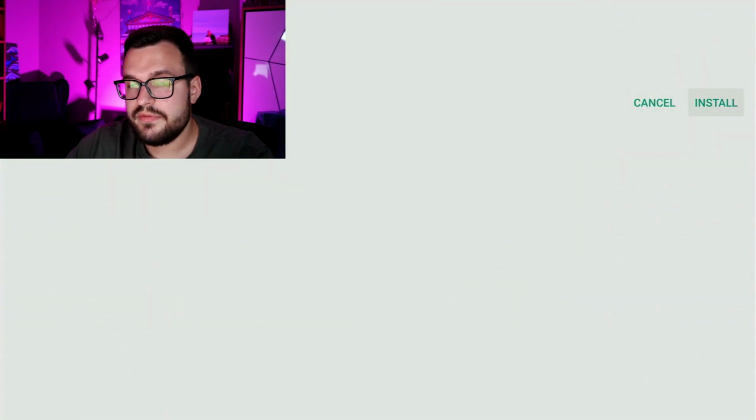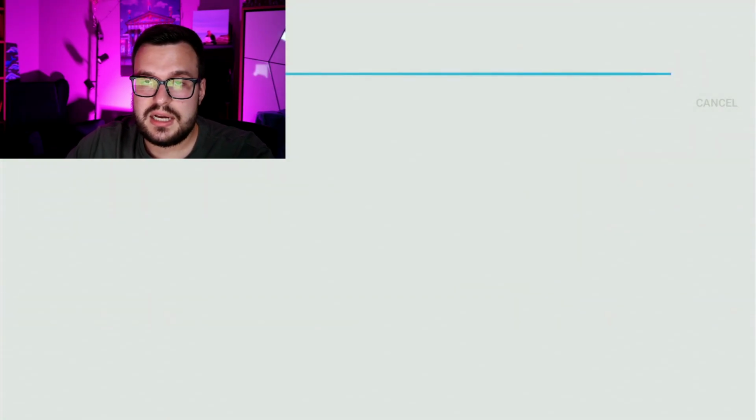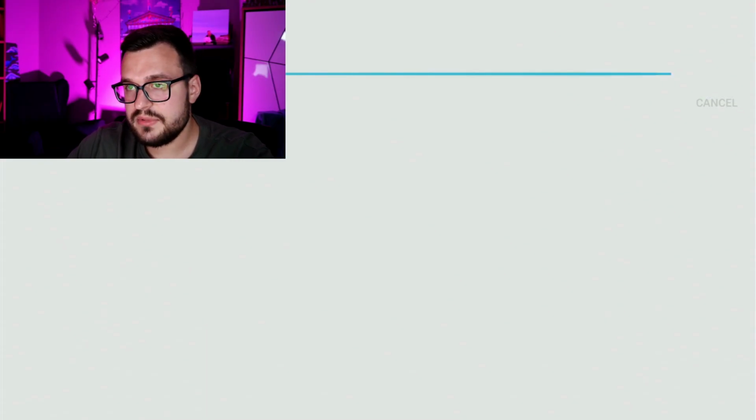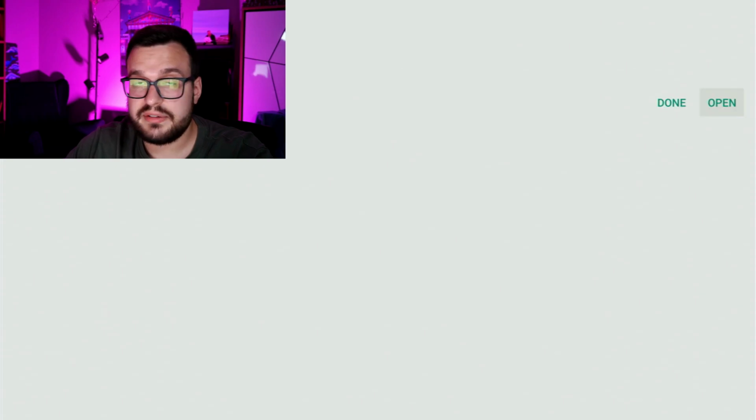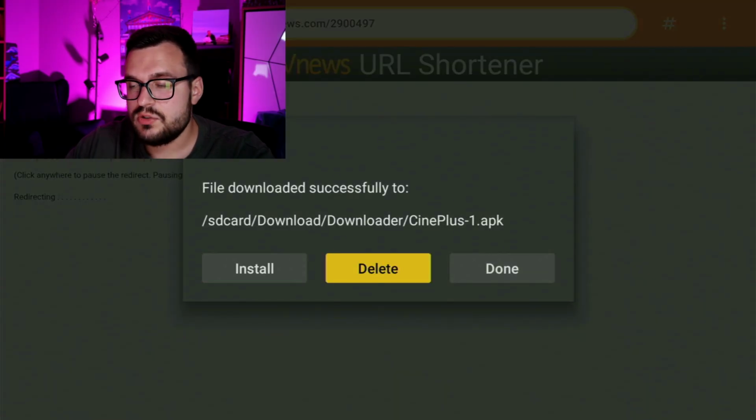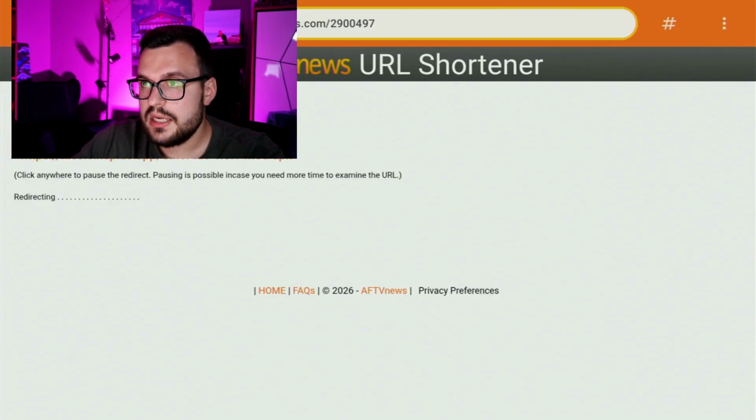So it has downloaded, then you click install and wait a bit until the installation process is fully finished. So just give it some time. And after that, don't click open yet. Instead, it's better to press done, as this way you get that amazing option to delete the unnecessary installation files from your device. So just click delete and delete once again.